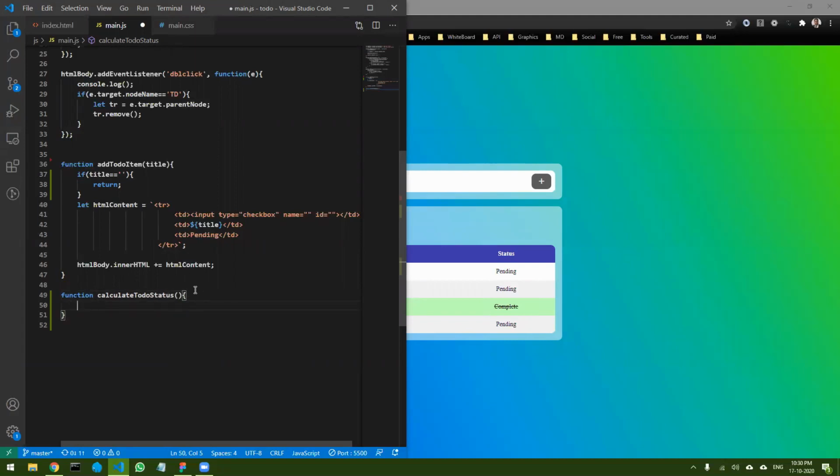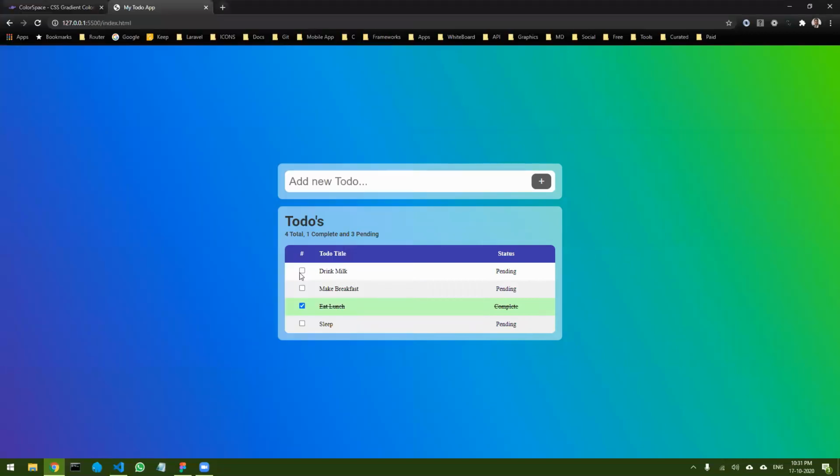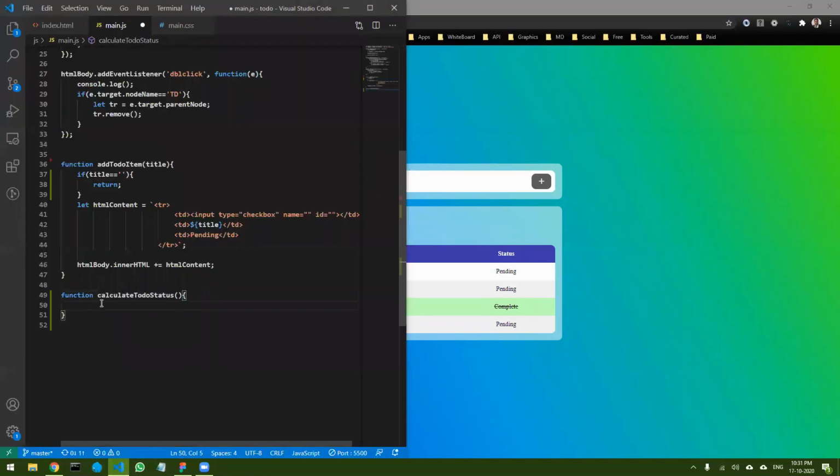Now when this function runs, I'm going to select all the checkboxes and find out how many are checked. So that will be one way of doing it. And another way would be, in this particular course, when we start persisting the data, there we will have a better option of doing this. But let me show you how we can do it without that. So we have to first select all the buttons.